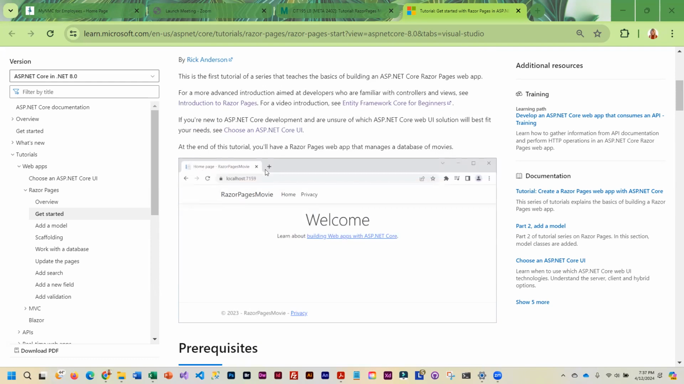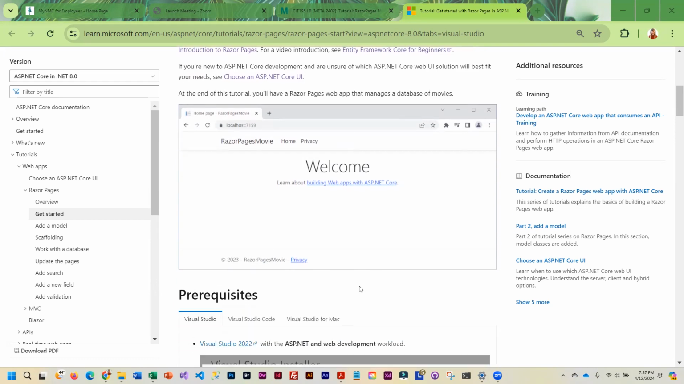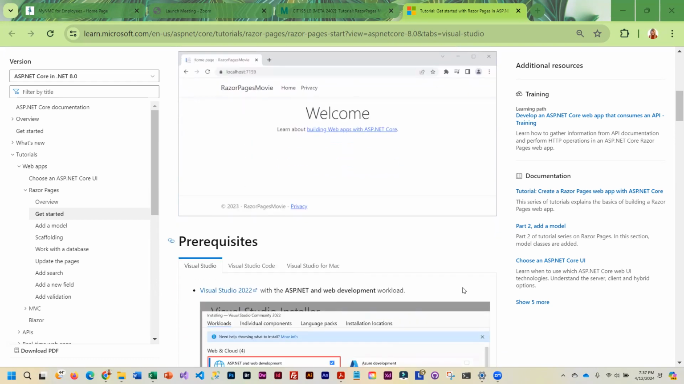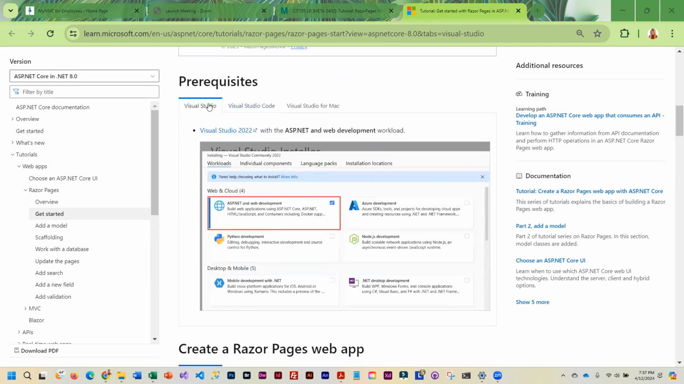So this is what it's going to look like initially when we run it, and then we will be adding to that. So in order for you to utilize Razor Pages, you do have to have ASP.NET web development installed, and you guys should have had that installed as part of your workload. So that should already be installed.